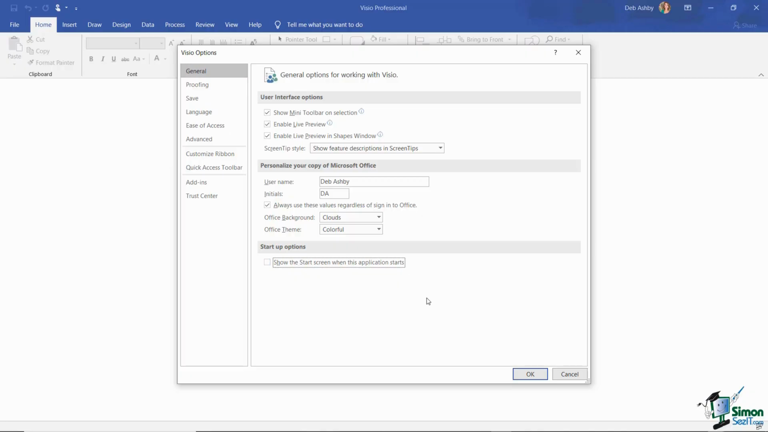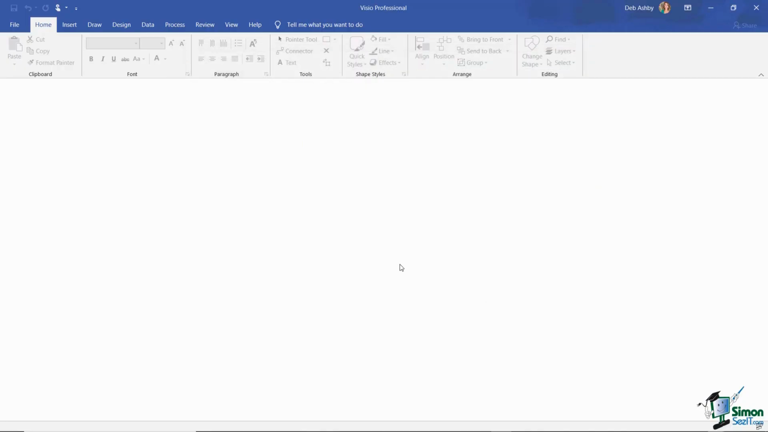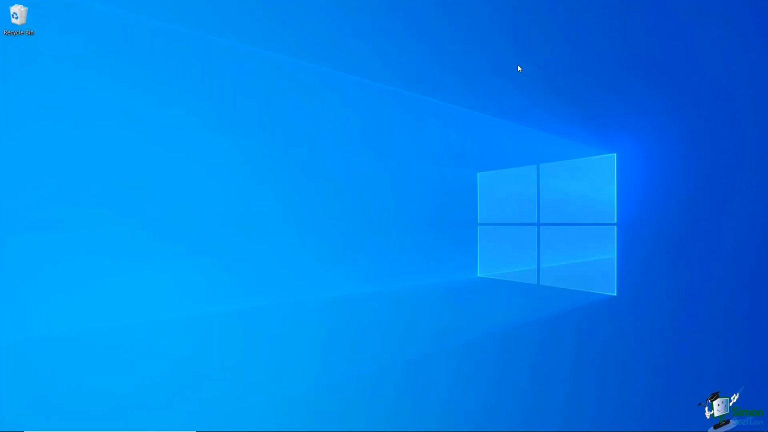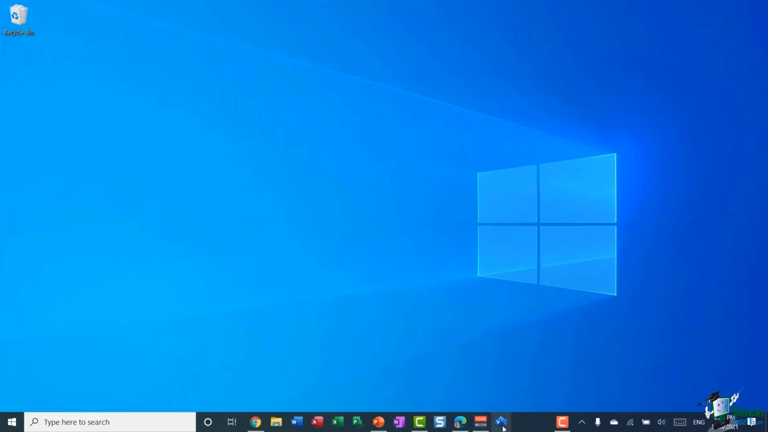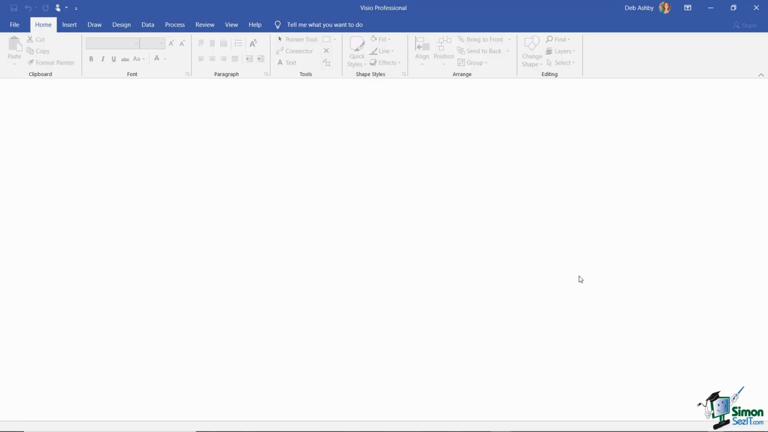So I'm going to take the tick out of this box and click on OK, and I'm going to close down all of Visio. Let's reopen and see what happens. And you'll see now, instead of getting the start screen, it takes me directly into the application. So that might be something that you want to customize from the get-go.